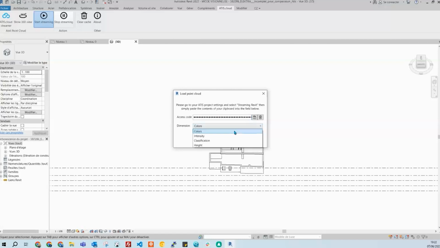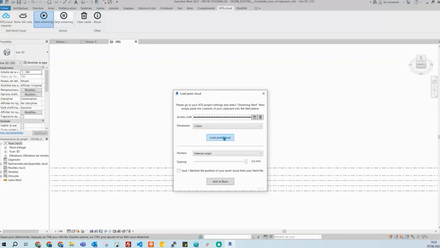So in my case, I'm going to use color. You can use intensity or classification, depending on what kind of attributes your point cloud has. And as well, we are able to decimate in real time. So you can select the spacing. I don't need too many points for what I'm willing to do. And depending on whether you're working with reference data, you can set the position. So in my case, since I said earlier that for the project we use the same reference, I'm going to tell Revit, okay, use the shared site position. And here I'm going to add.